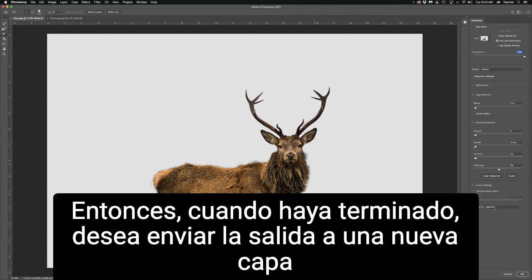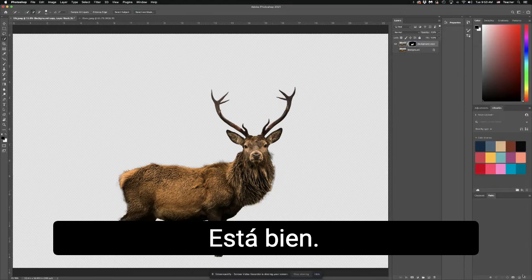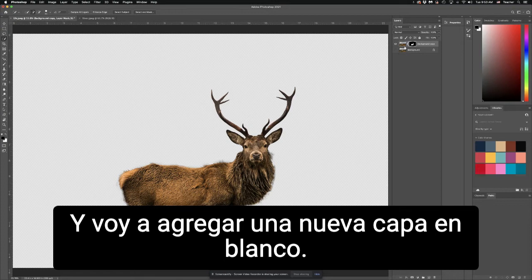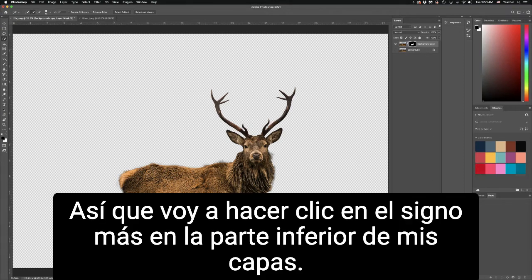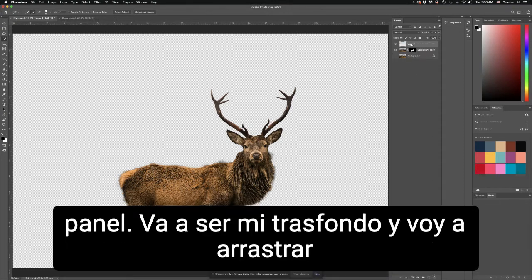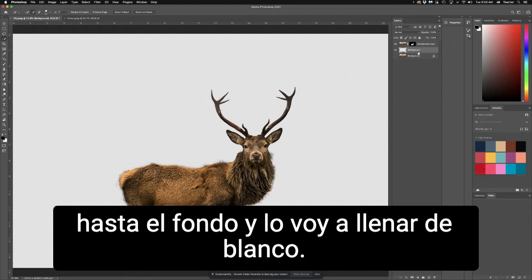When you're done, you want to output. So output to new layer with layer mask, hit OK. And I'm going to add a new blank layer. I'm going to click the plus sign at the bottom of my layers panel. This is going to be my background. I'm going to drag it to the bottom and fill it with white.